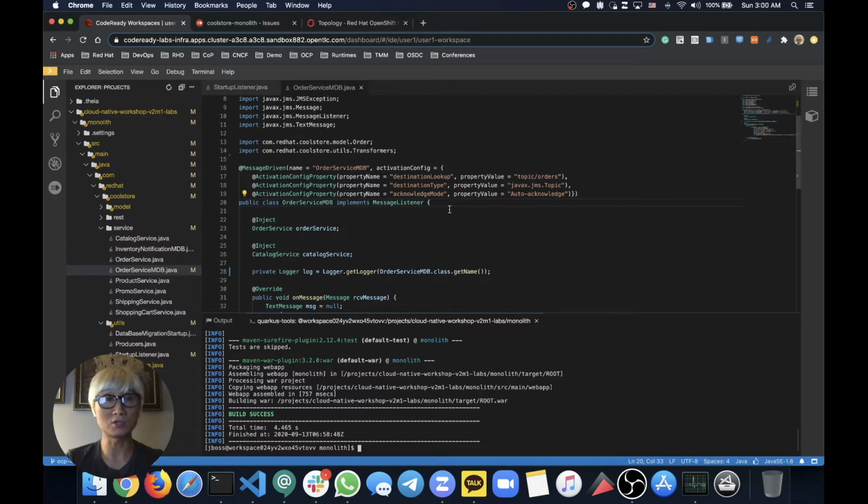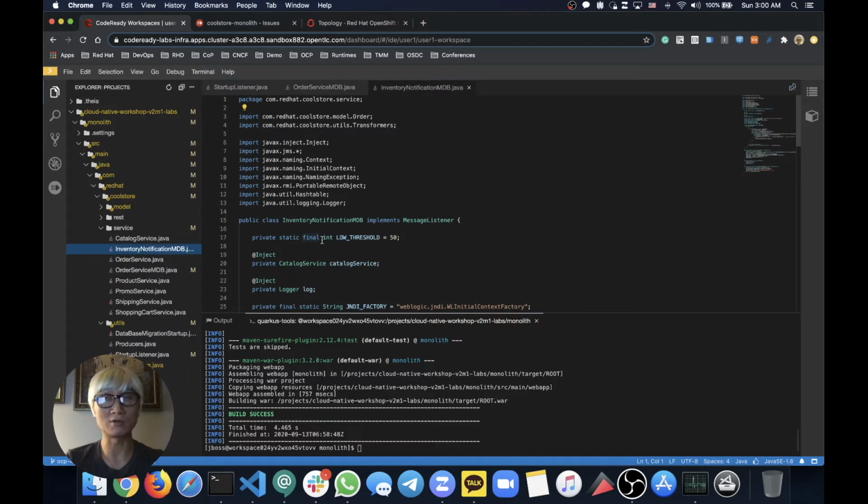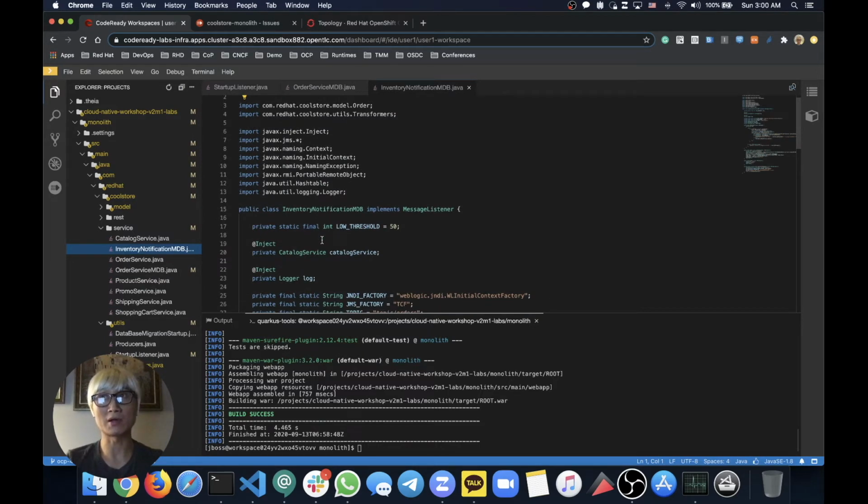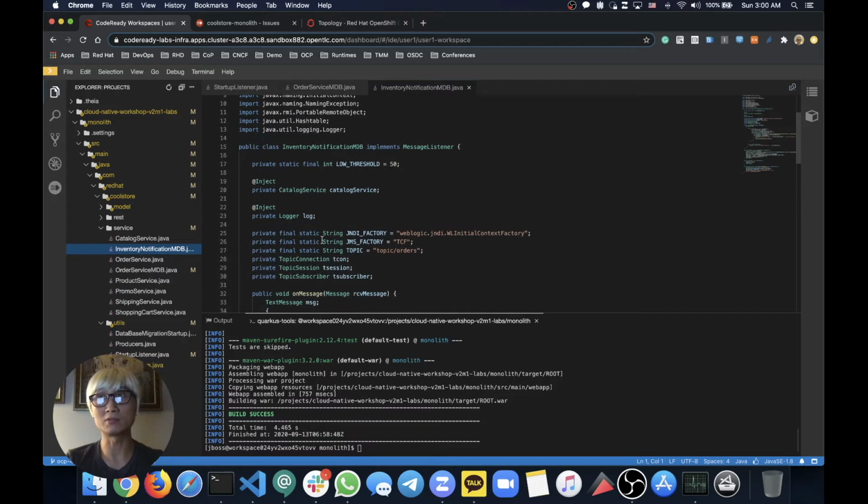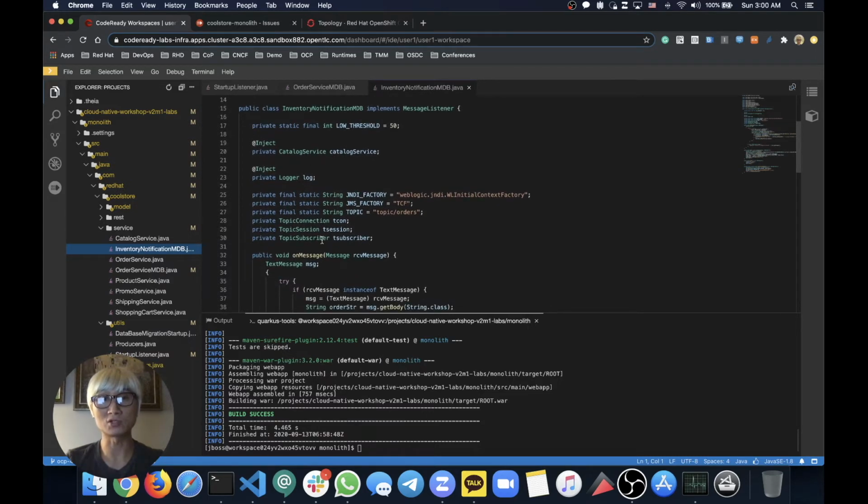In our application, when you go to the InventoryNotificationMDB Java class, you can see it's already subscribed to listen for messages from the shopping cart service. When a specific service like the order service comes in through the shopping cart service, the message is placed on the JMS topic. At that point, the InventoryNotificationMDB class receives the message, and if the inventory is below the predefined threshold, it sends a message indicating that a supply for the product needs to be notified.